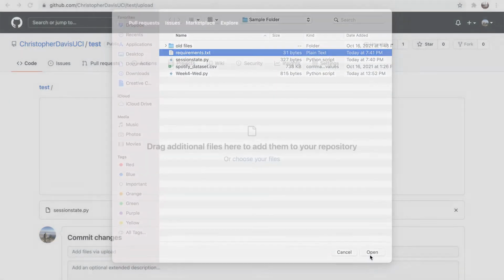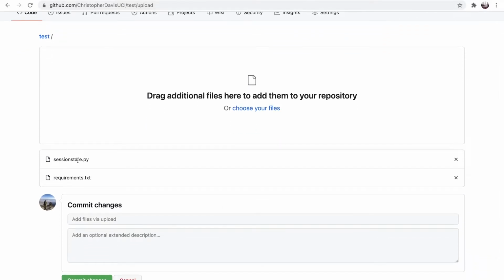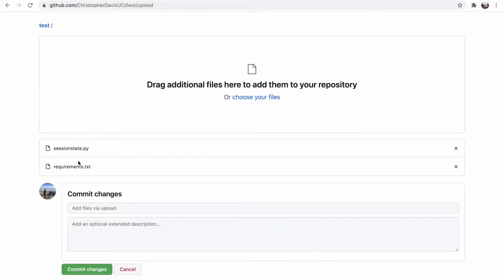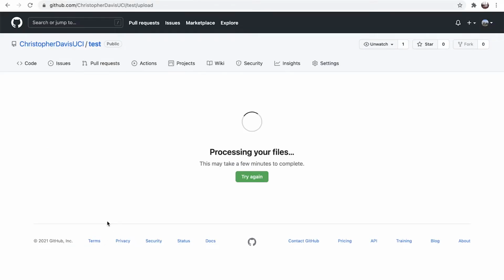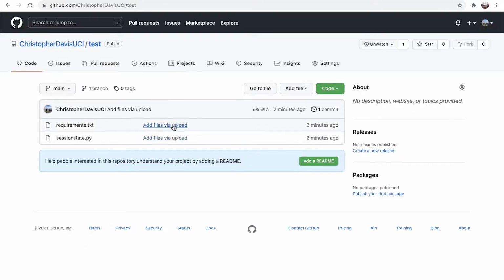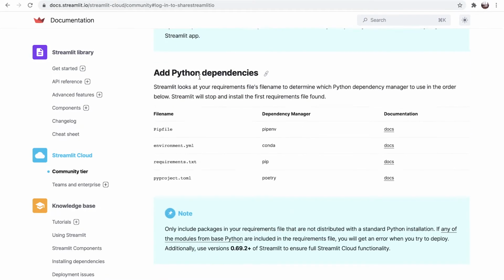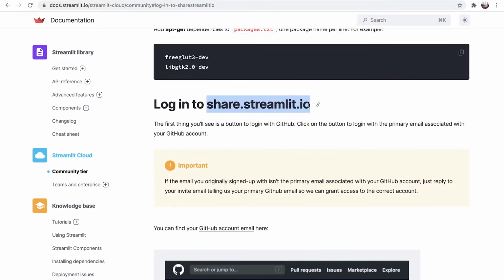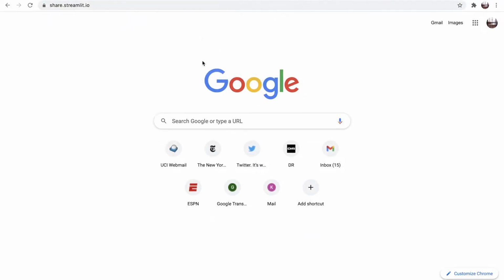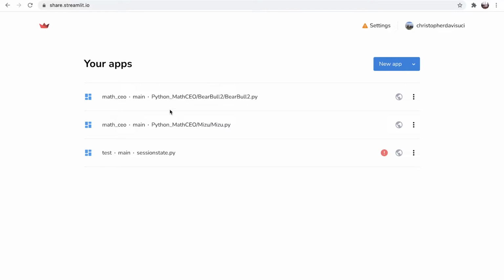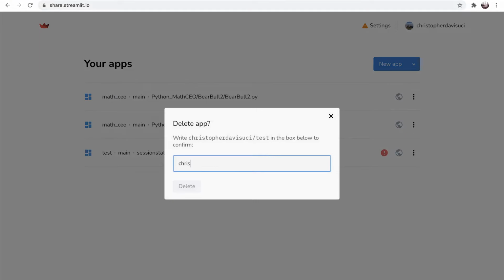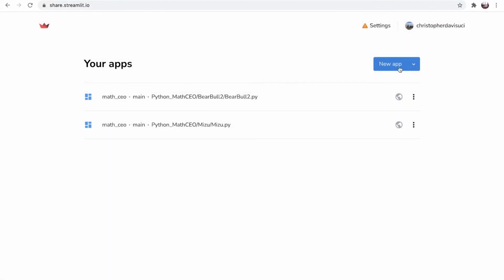This requirements.txt file. So here I have my source code and my requirements.txt file. And let's commit these changes. That seems to be working. Now let's come over to Streamlit sharing, which the address is here, share.streamlit.io. And here, let's delete this. This is from a failed attempt that I had earlier to make this video.